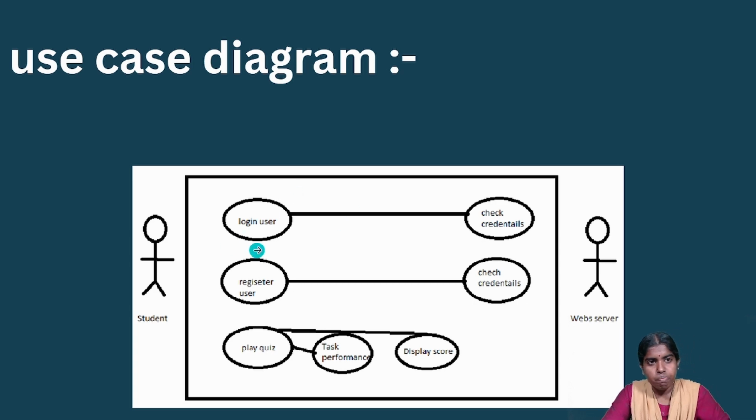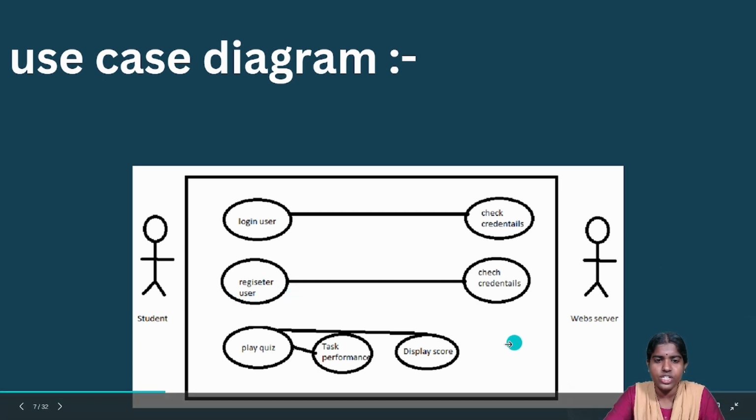So what are the different blocks present here? A login user can check the credentials and register. If he is a new user, he can register and check the credentials. And he is going to play the quiz, take the test, check performance and then display the score.